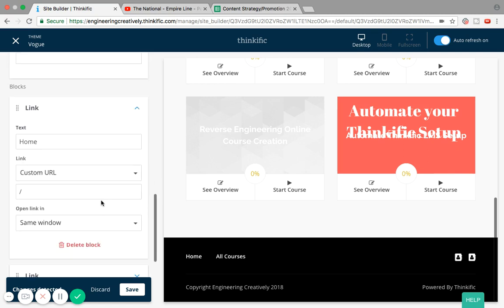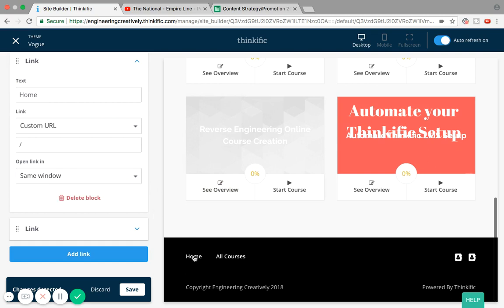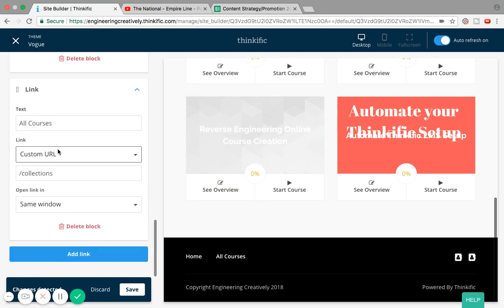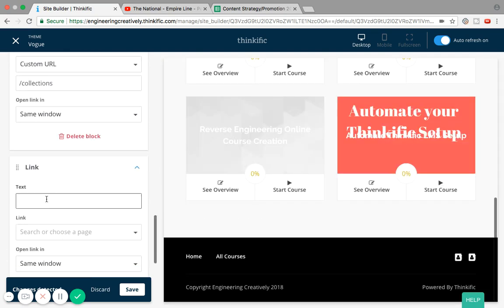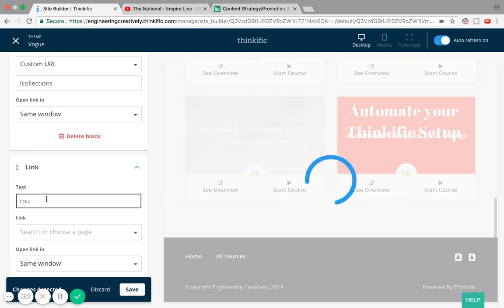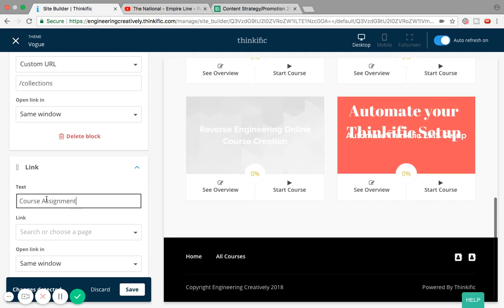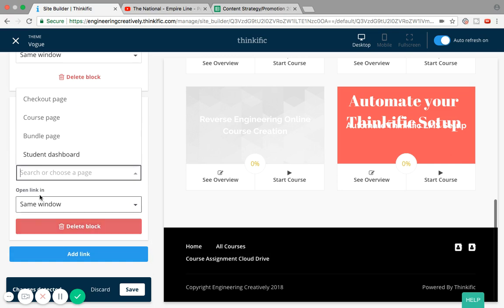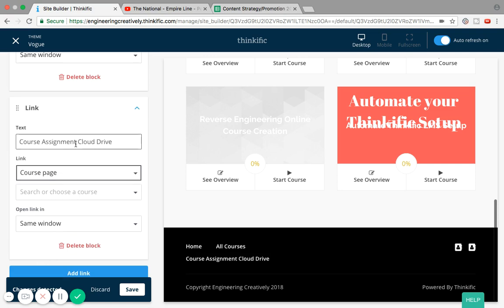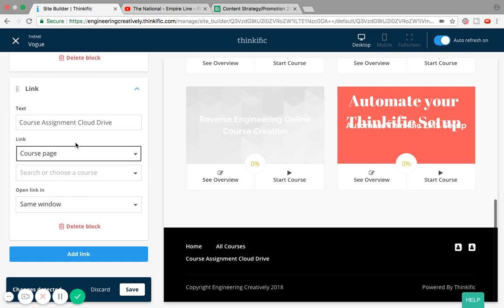And then if I have other information that I want to share with my students besides the home page of my site, I also have a main courses site, but I also might want to add a link to the course assignment cloud drive. Here I will have to create a link to it, and once I create it, it'll show up here. Let's just say for demo this is where the link is, and then I can say this is where you can submit all your assignments for your course.